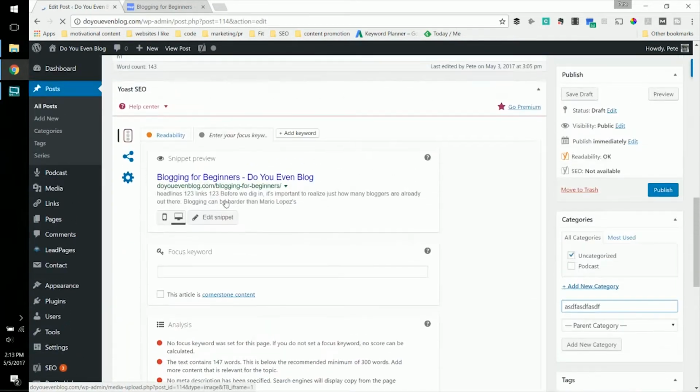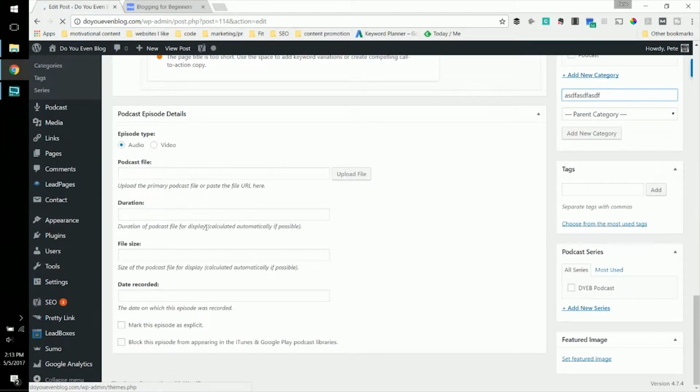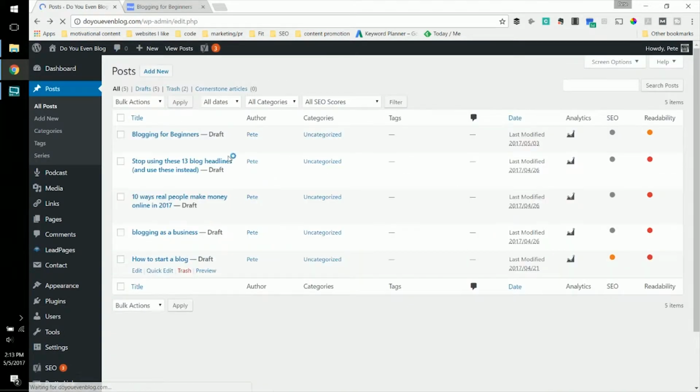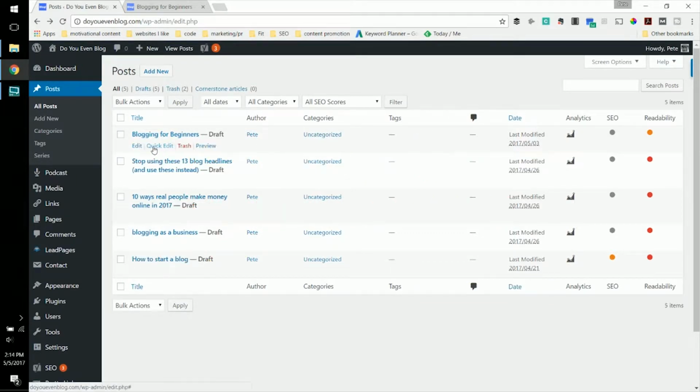I'm going to scroll down. All this stuff, this is a plugin that I have. This is another plugin that I have. Depending on your own plugins, you will have some different stuff down here. Go back to posts. You can also edit some of these things like categories, tags, published, unpublished from a quick edit right here. You can also click edit to go to the screen we were just at. You can also preview from here and delete from here.